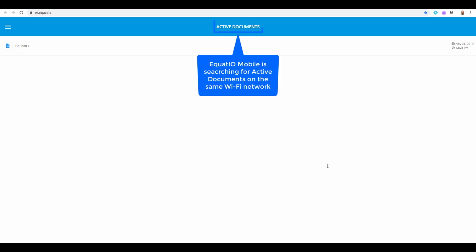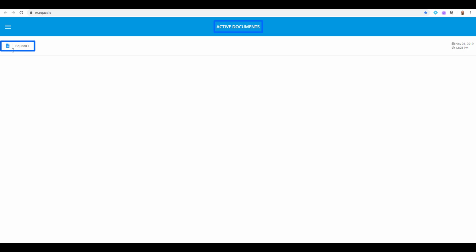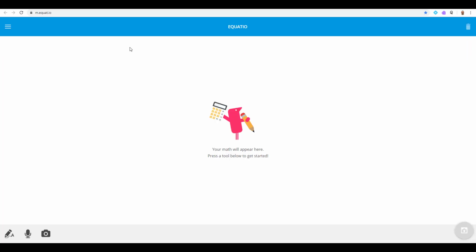Notice that it is currently seeking active documents. That is why I referenced that this Google Doc that I currently have open is the current active document that I'm looking for. This means that you need to click on that document in order to access the product. So I'm going to click, and I notice that I now have a toolbar at the very bottom that I can use for handwriting recognition, speech input, or the mobile product's camera device.